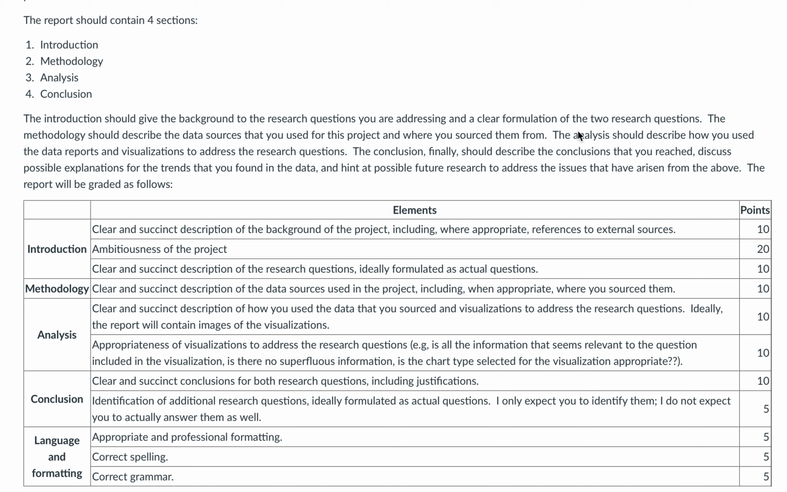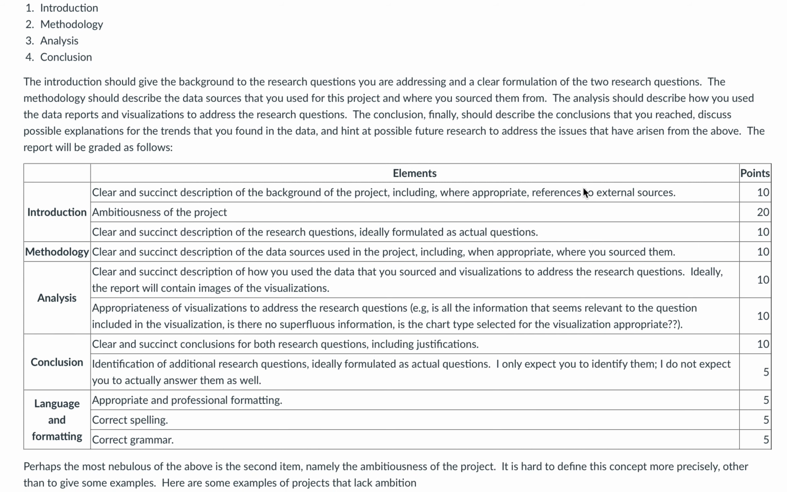The report will be graded as follows. You will get 10 points for a clear and succinct description of the background of the project, including where appropriate references to external sources. You will get 20 points for the ambitiousness of the project, and I'll return to this criterion in a moment. You get 10 points for clear and succinct descriptions of the research questions, ideally formulated as actual questions.